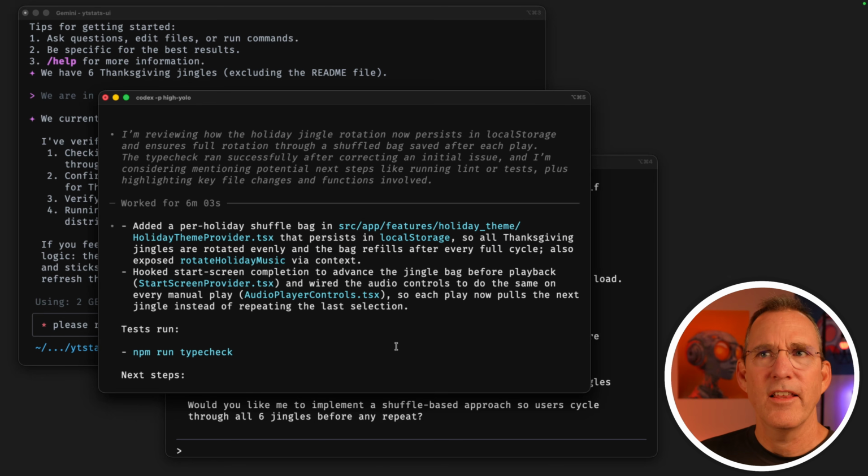So in the end, they say they added a per holiday shuffle bag, okay, that persists in local storage. So all Thanksgiving jingles are rotated evenly and the bag refills every full cycle. Also exposed rotate holiday music via context. So I would say this is solving the problem, which by the way is not a problem, with more engineering. A little bit of a problem.